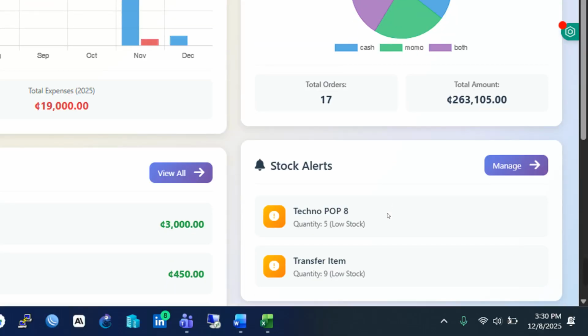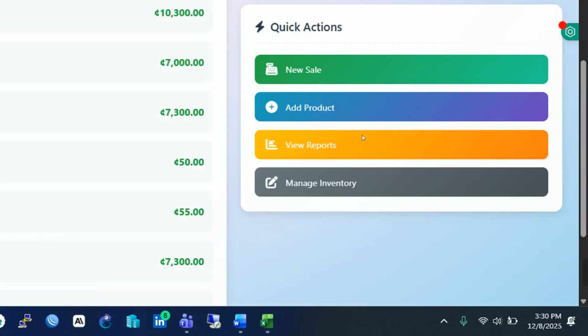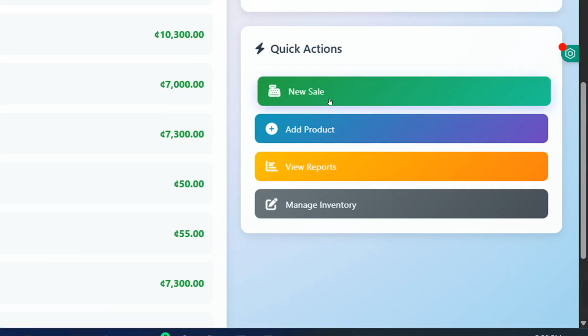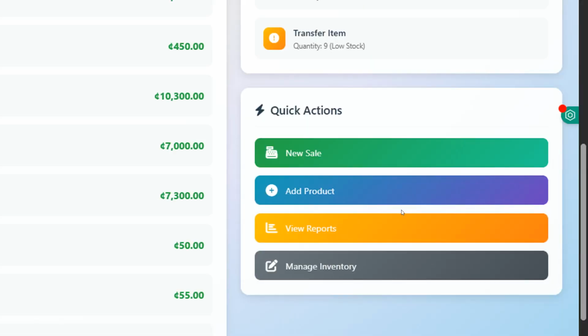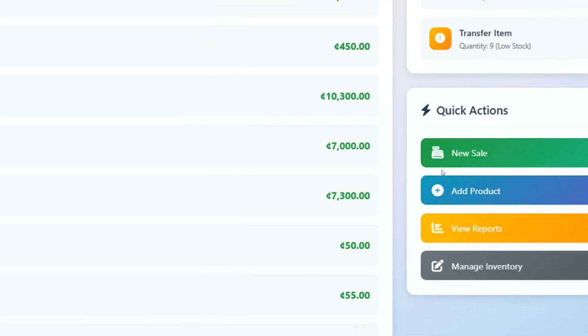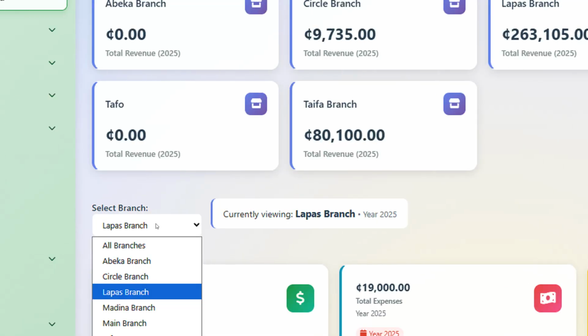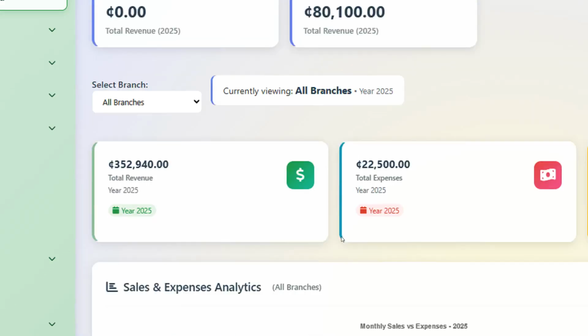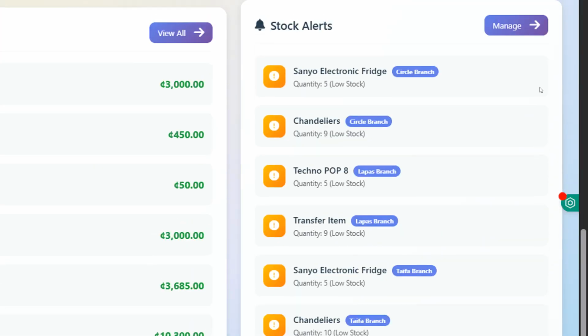So La Paz branch, we have 2 items that are low in stock, and this is the quick access where you can click, and then without coming here, you can also use this session to click and go to these places. So now let me select all branches and show you something. When I select all branches, you can see now the stock alert has increased because there are other branches that are having some of their stock lower.